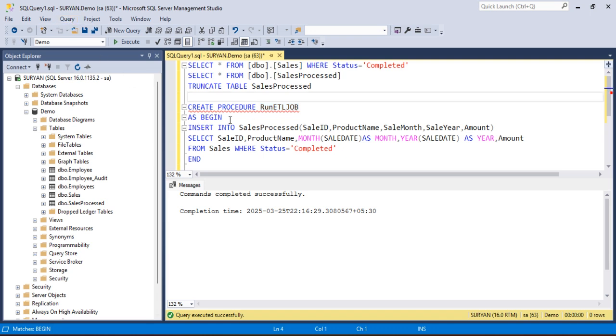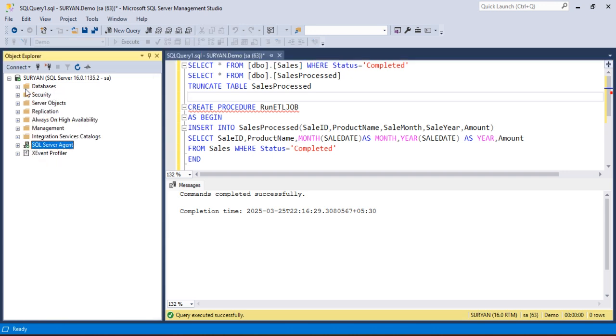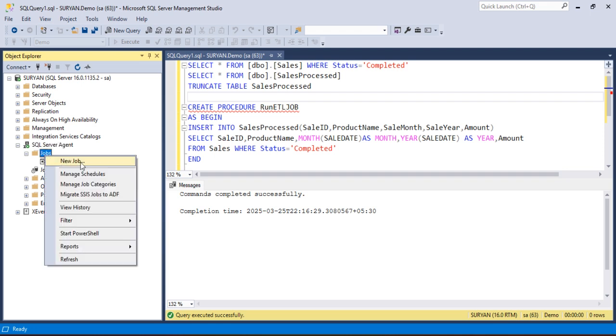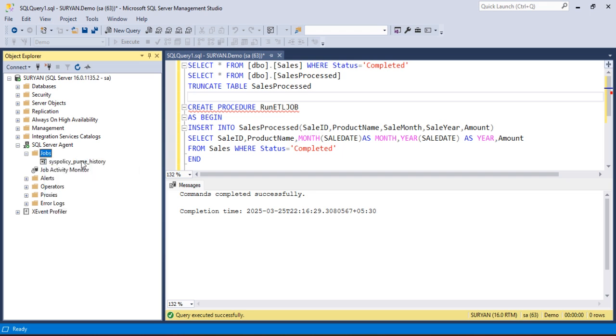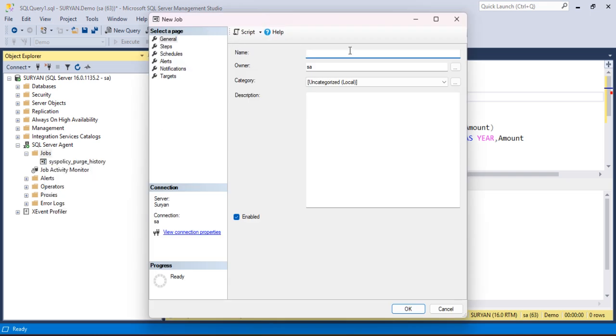To set up an ETL job, just go to Object Explorer. You can see under Object Explorer, SQL Server Agent. Under this we have a jobs folder. Just right click and set up a new job. It will open one pop-up. Here you have to give a name for the job. So I'll give sync underscore data.